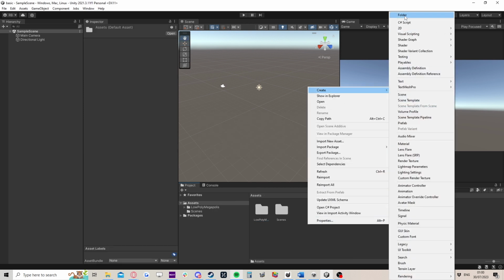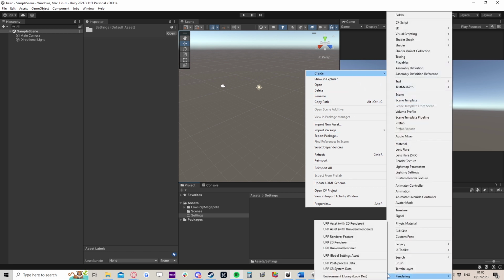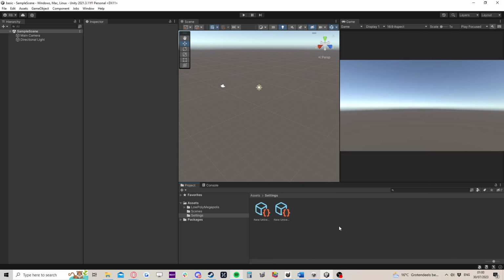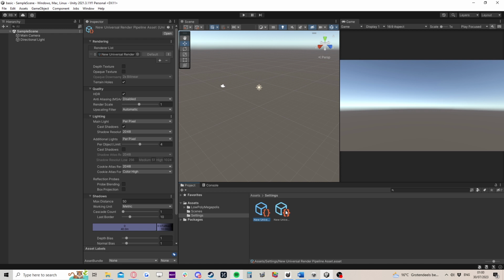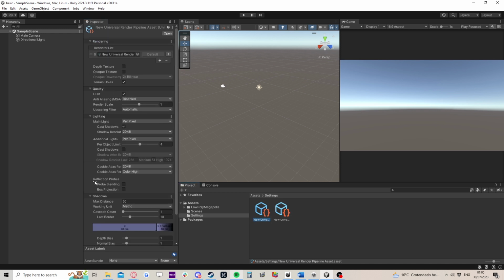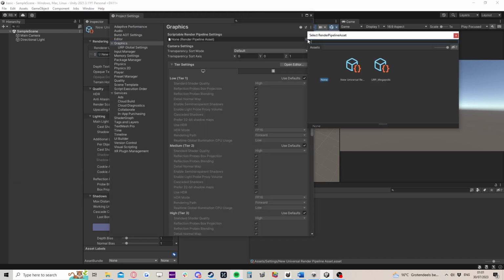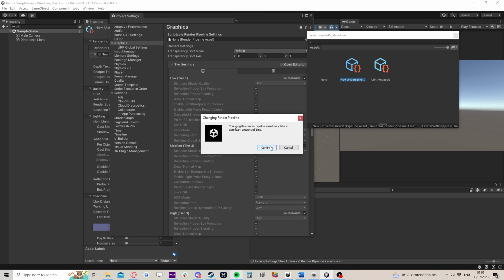Now create a new folder named Settings. In here we will store all our RP related settings. Create from rendering the URP asset with the universal renderer. Make sure to toggle post-processing in the URP pipeline renderer asset if it's not by default checked. You can also change the rendering path to deferred if you would like in the same asset.